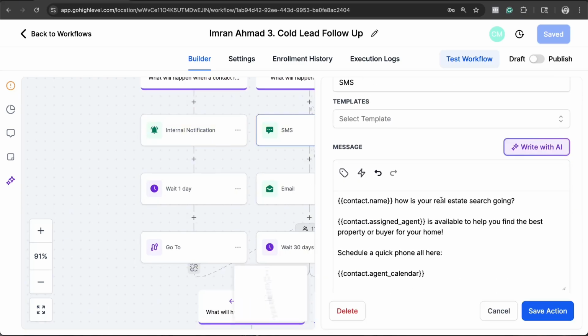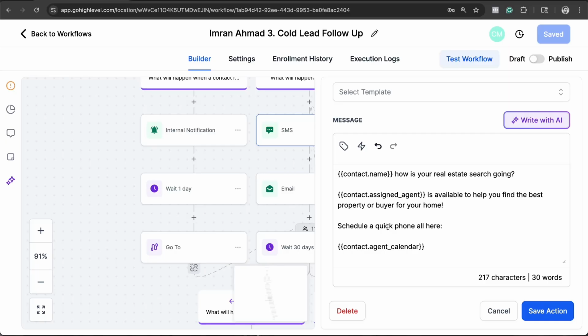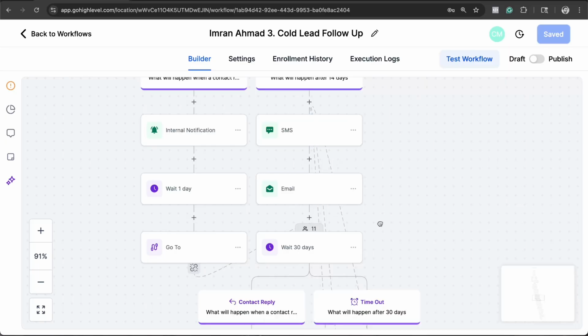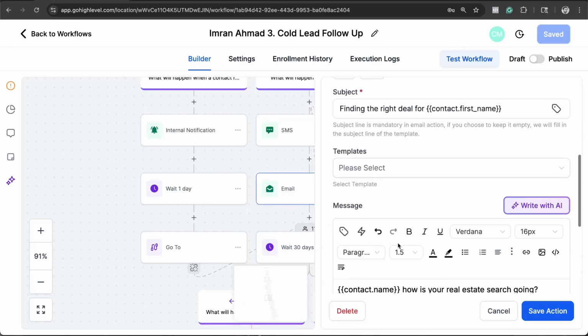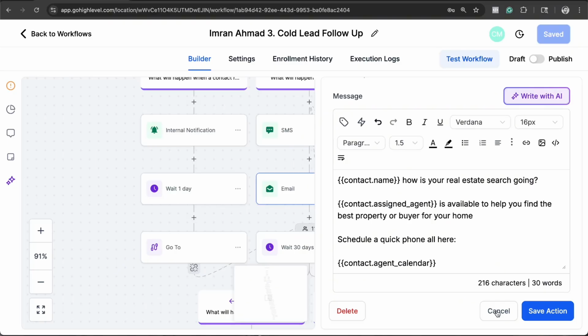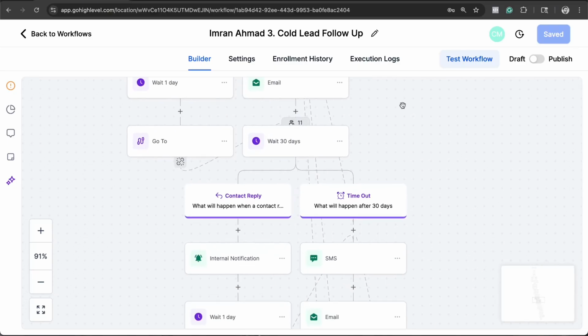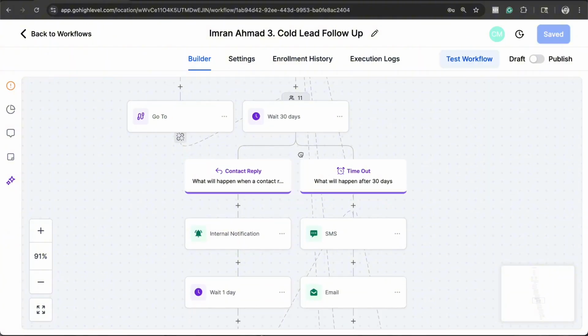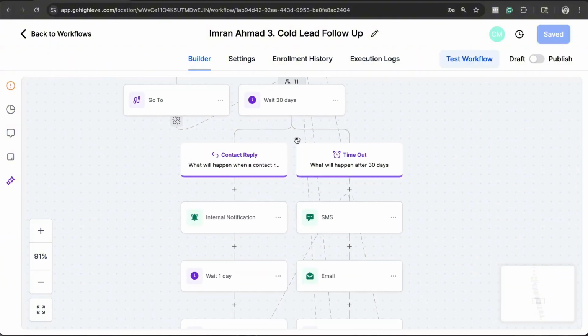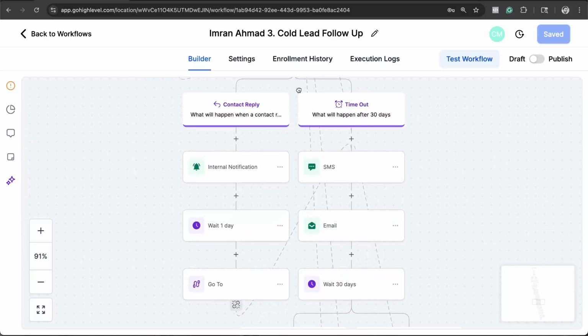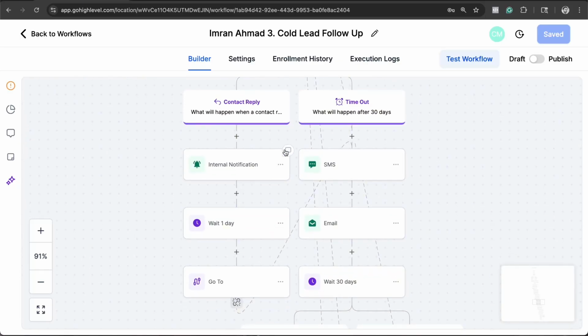It says, how is your real estate search going? Blank agent is available to help you find the best property or buyer for your home. Schedule a quick phone call here. And the email is basically saying the same sort of message. Then we're going to wait 30 days. So you see that this constantly gets less and less frequent. That's by design, because we want to make sure that we're not pissing them off if they're not really ready to move forward.